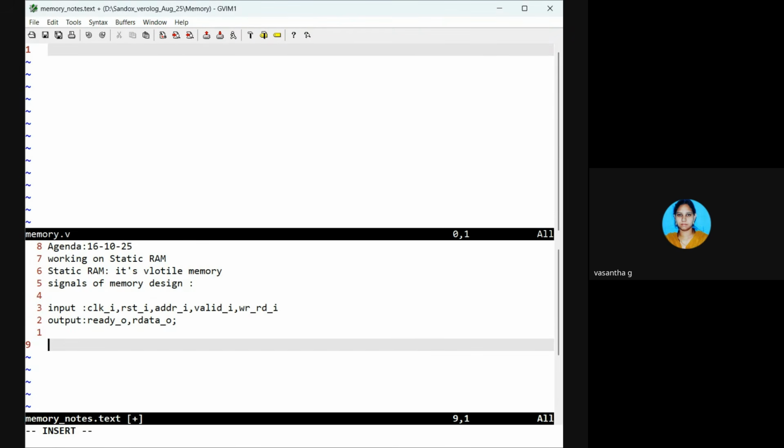So we are designing the RAM. Is the voice not clear for all of you? It's audible, ma'am. Yeah, okay.